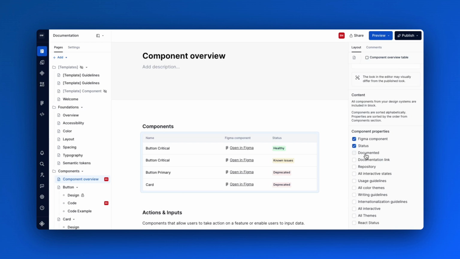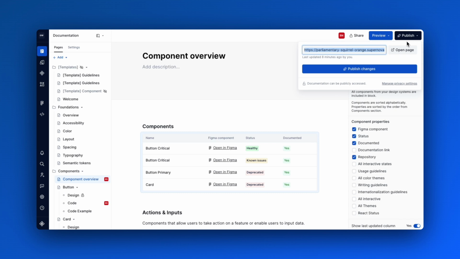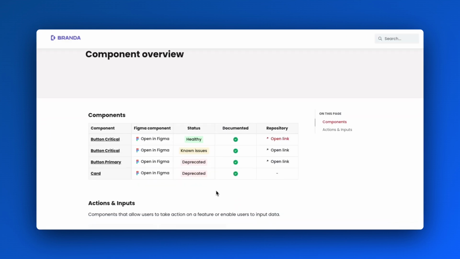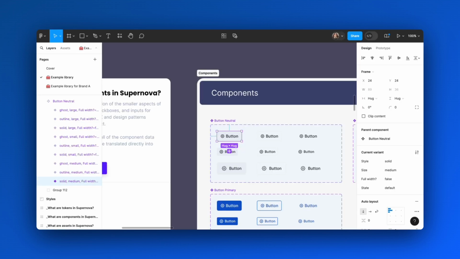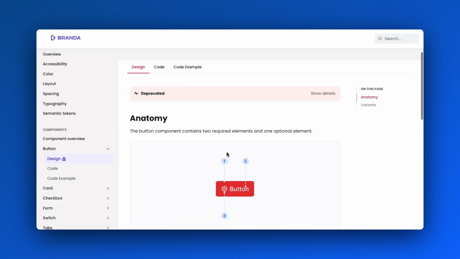Simply go to the documentation editor options of the component table block and select the properties you want to be displayed in the table. To make the table even more useful, if you have URL and Figma component properties, these will allow your viewers to access the source of your components directly from the table.